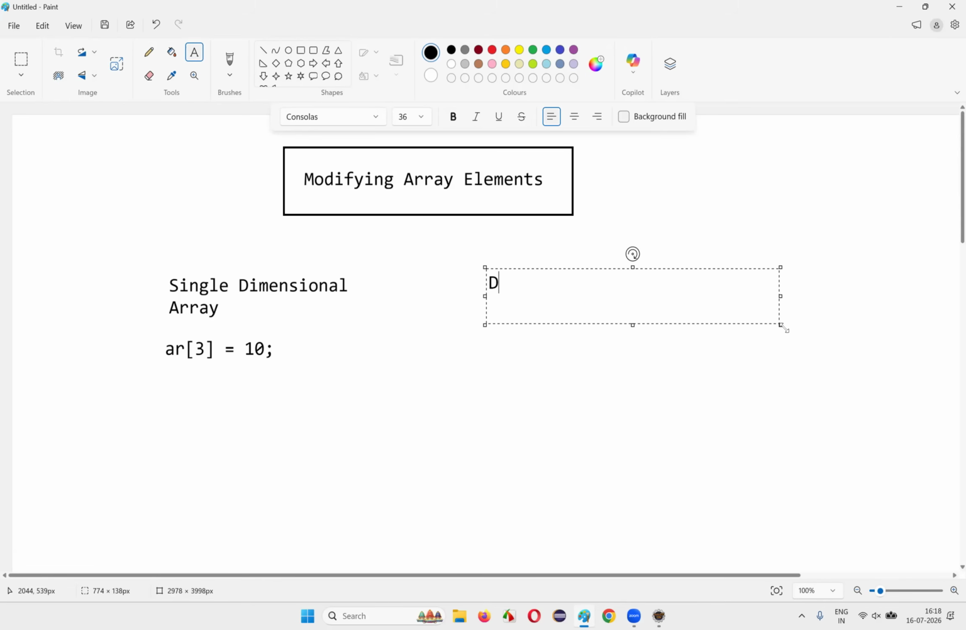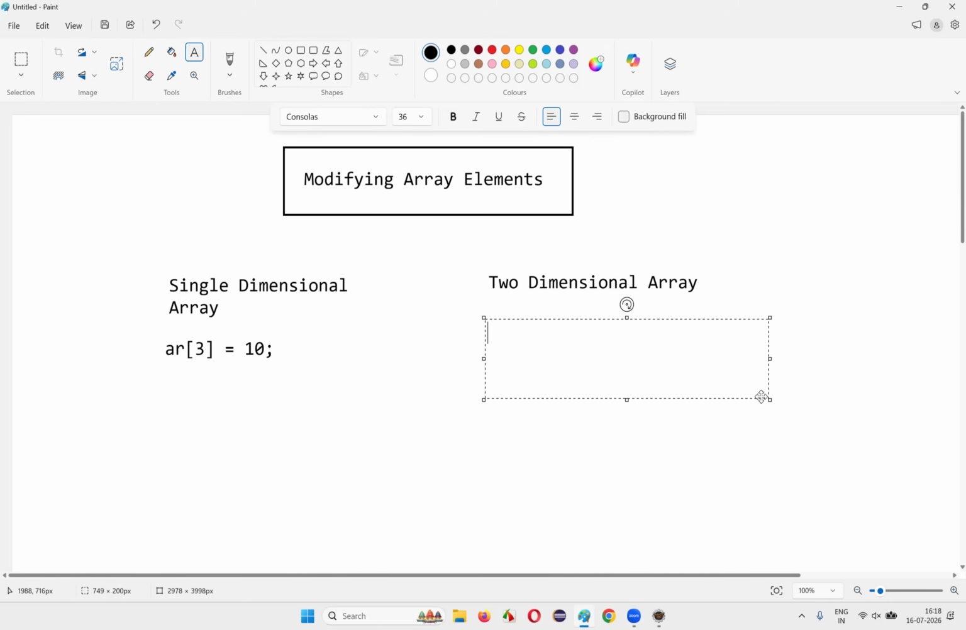Now, coming to the two-dimensional array. How to modify or update the elements of this two-dimensional array? For example, here, AR of 1, 2 is equal to 25. If any other element was initialized to this particular element of this two-dimensional array, this will update or modify the original value. Okay, so let me show you practically so that these concepts will be clear for you.